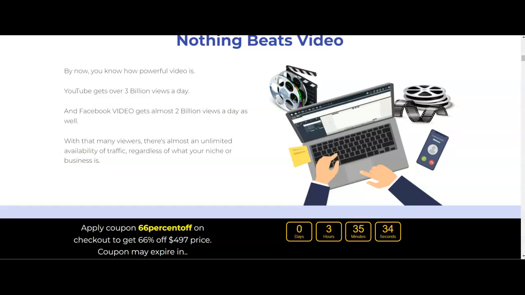As you know, video is everything. Nothing beats video. By now, you know how powerful video is. YouTube gets over 3 billion views a day, and Facebook video gets almost 2 billion views a day as well. With that many viewers, there is almost an unlimited availability of traffic, regardless of what your niche or business is.